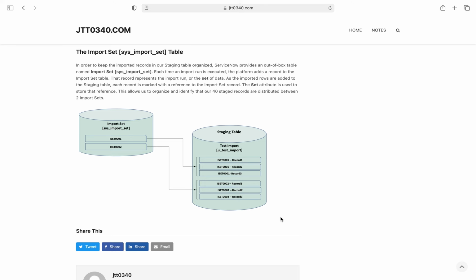Our next step is to tell ServiceNow, okay, here's how I want you to take this data that we have staged and actually move it into the target table, which will be an existing table in the ServiceNow platform where we finally want this data to be loaded.